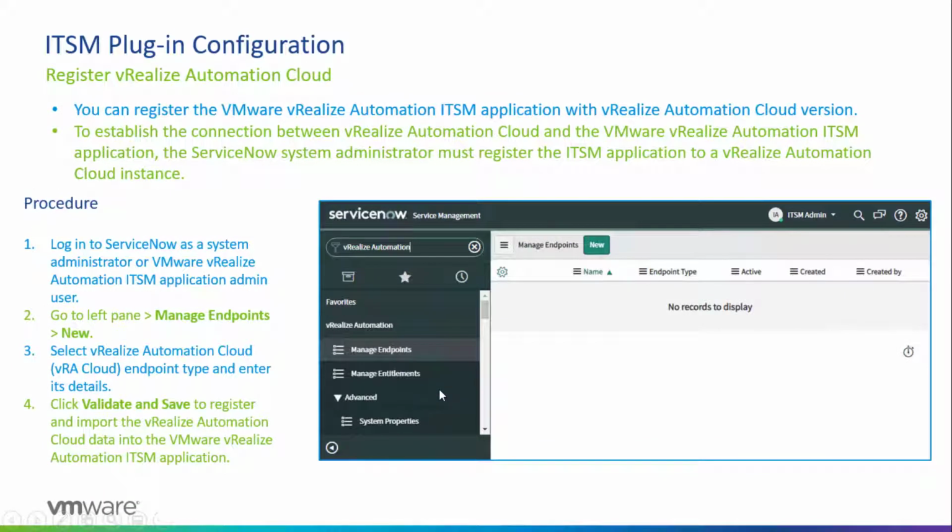The registration of the vRealize Automation Cloud is a lot easier. All we need, like we mentioned, is that API token, and there's no need for any mid server because we're going from SaaS to SaaS. So you can register the ITSM application with the vRealize Automation Cloud version. To establish that connection between the two, the ServiceNow system administrator or the ITSM catalog admin registers the ITSM application to the vRealize Automation Cloud instance.